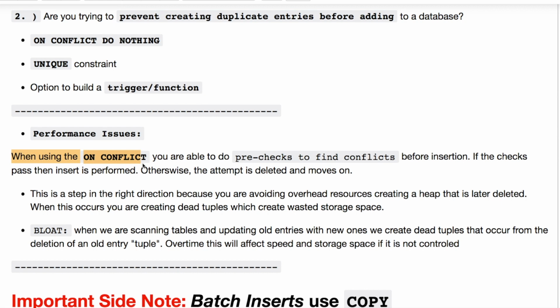When you're dealing with an insertion, you have pre-checks before that insertion. It's checking to see if this entry exists. If it doesn't exist, then it inserts. Otherwise, it just skips this entry for this row and moves on. The reason this is different from other forms of inserts is the fact that it has this pre-check, and when it skips the entry, it's not creating the overhead that you would get from other types of entries.